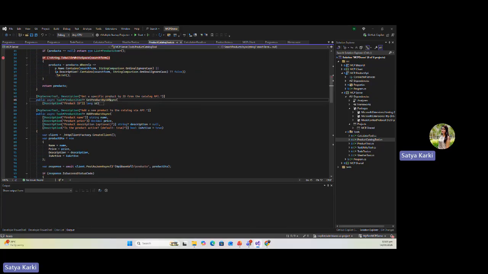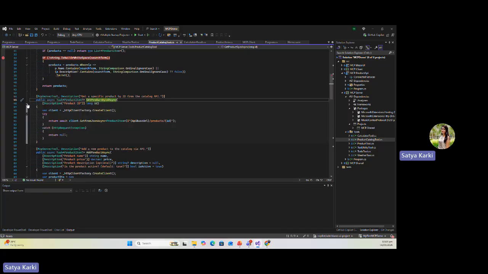Similarly, get product by ID is another tool. It just calls the products from the API. So this is how we can integrate or call an existing API or a new API from the MCP server.